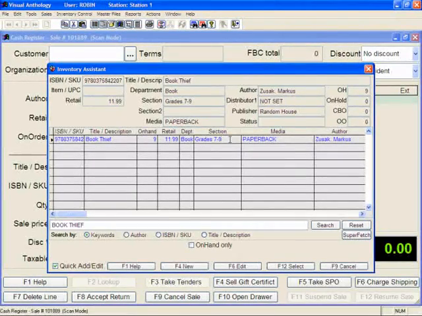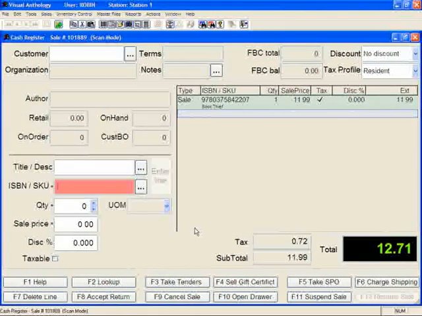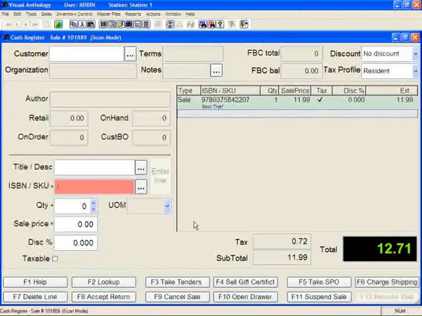the book. If this is the book the customer wants, I can go ahead and click F12 select and bring this into the cash register. So when I do that, you can see it appears over on the right hand side. So that's an example of one search. Let's go ahead and do another.